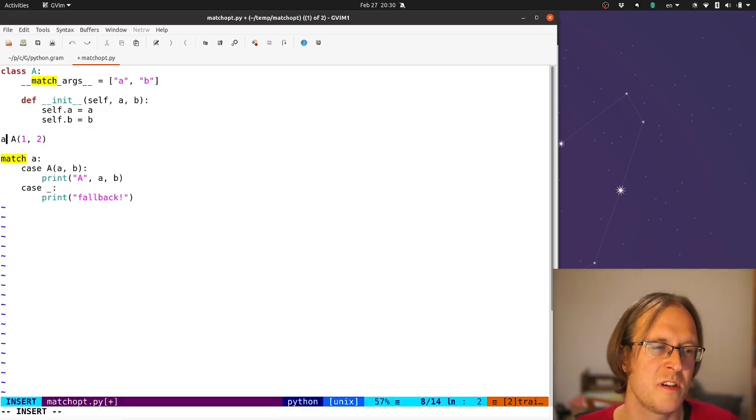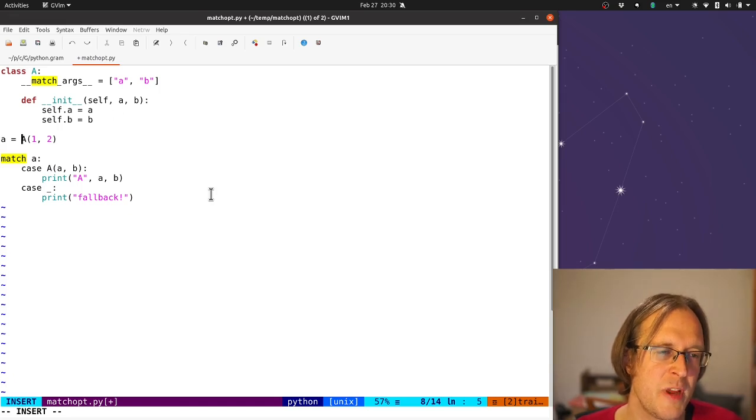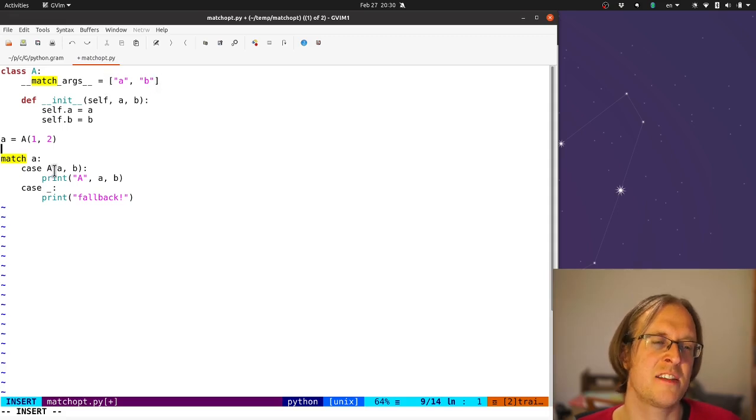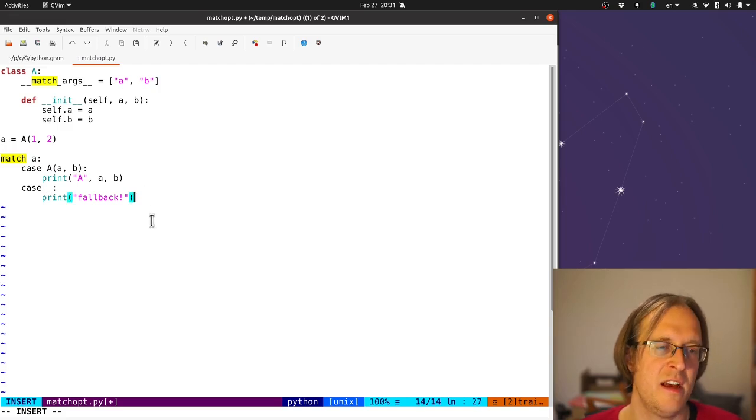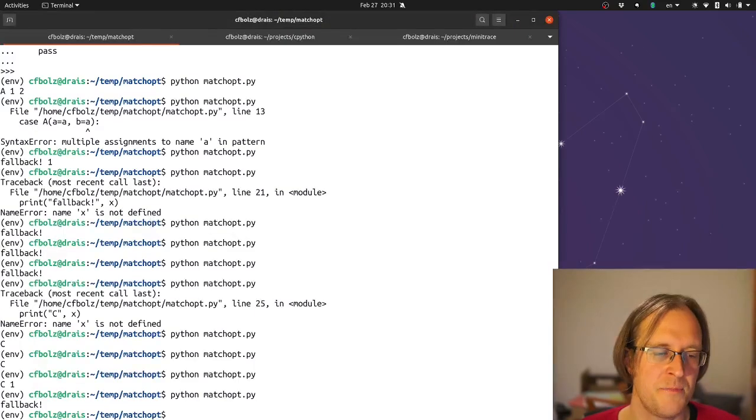It matches because it's an instance of A, and we will extract the match args in order, and that means first we match the attribute A, and we match it against the pattern A that binds the value of the attribute A to A, and then we continue with the second thing, and that's B, and that means pattern B, and that means we bind the value of the attribute B to the name B, and that makes some kind of sense.